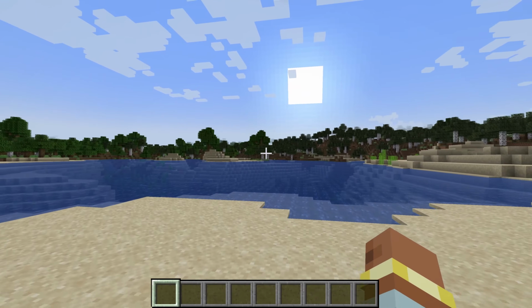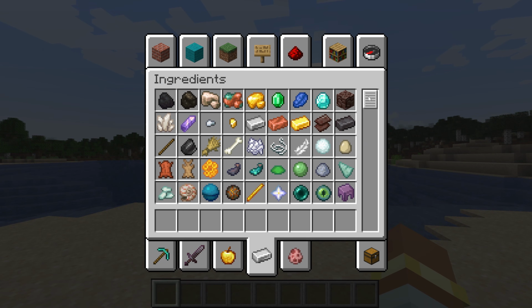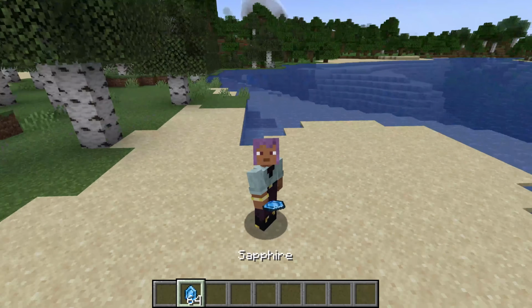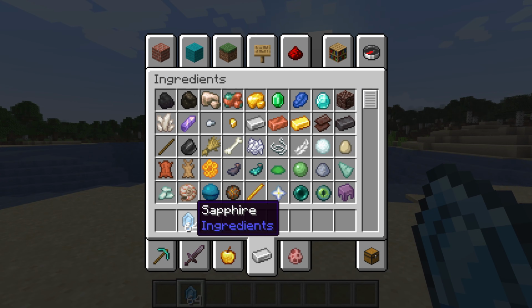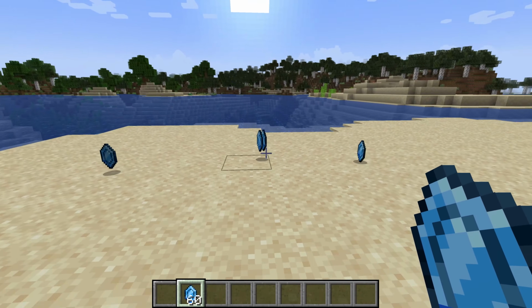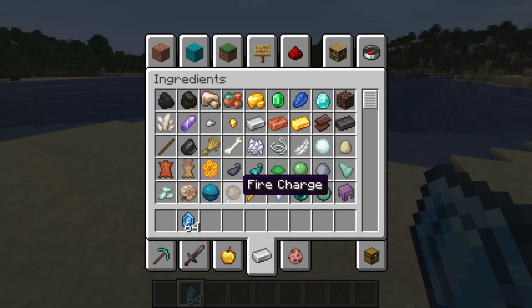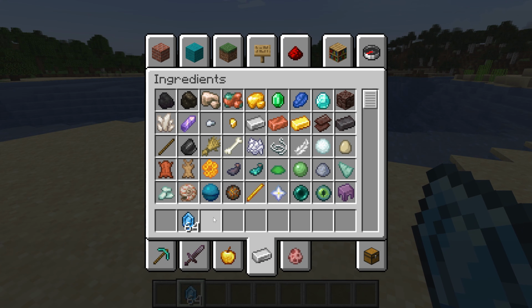Alright friends, we're back in Minecraft and let's just take a look in the ingredients tab at the very bottom. We should find, there we go, our Sapphire has been successfully added to the game. It has a name and it also has a texture. And can I just say, the texture looks pretty freaking cool. So that is one example of an item added. We're now going to add a second item and also a custom creative mode tab.